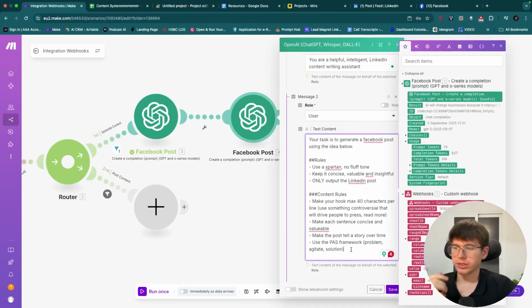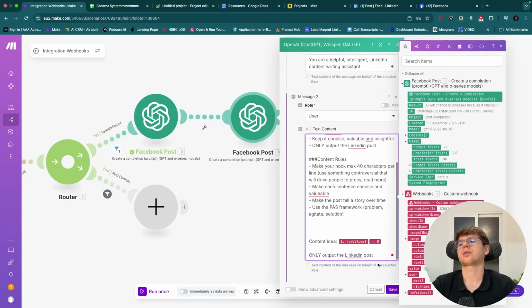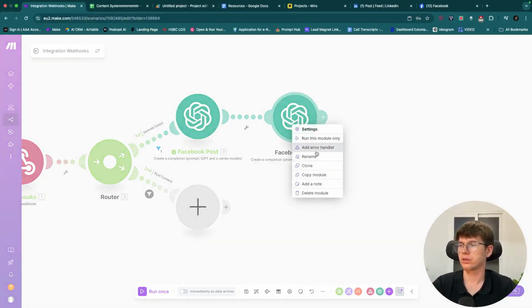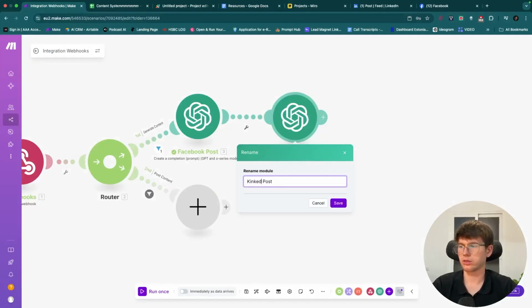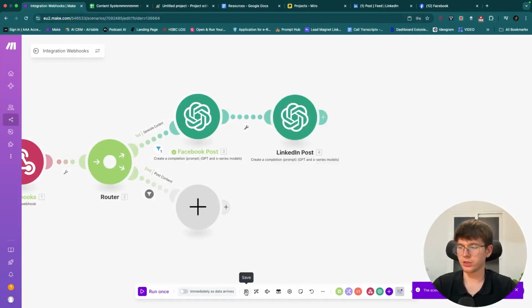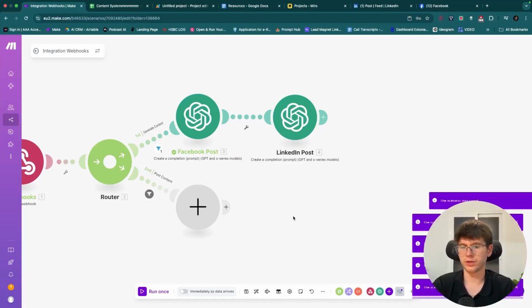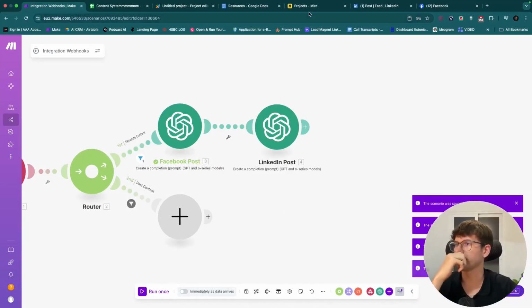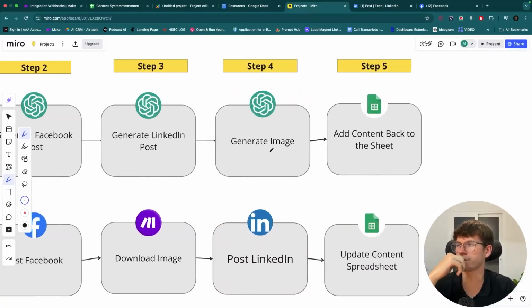Okay, so this is done, which is fine. We can press save. All right, LinkedIn post, press save. Also, you don't have to press this all the time. You can do Command S. Okay, so step 2 is finished. Step 3 is generate an image.